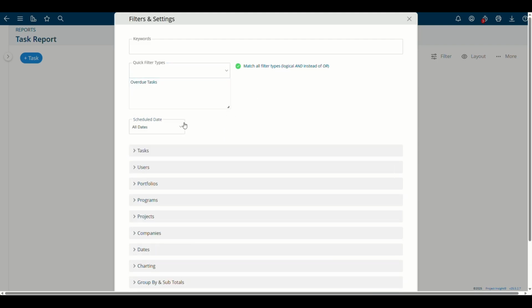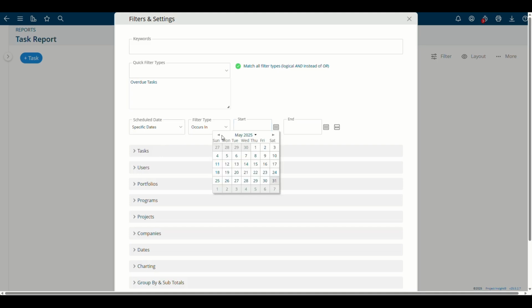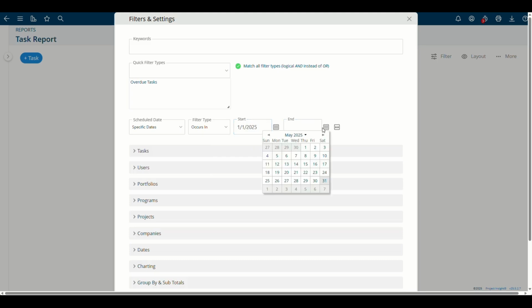One other thing to note is you may want to adjust your dates here. So for this one, we're going to do some specific dates just to set that up here. And we just want our overdue tasks from January 1 and then ending today.